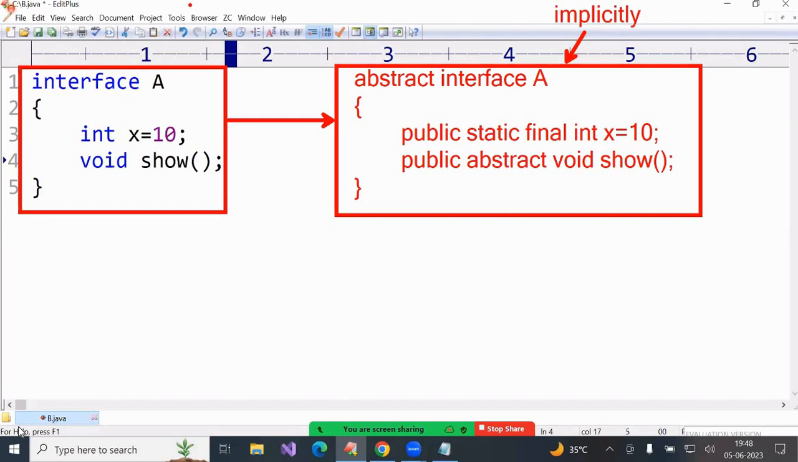See, here I wrote int x equal to 10: by default public static final. I wrote void show: by default public abstract. I wrote interface: by default abstract interface. So here implicitly public static final, here implicitly public abstract, and here abstract is implicitly present. All variables are implicitly public static final, all methods are public abstract, and every interface is an abstract interface. Write this example.